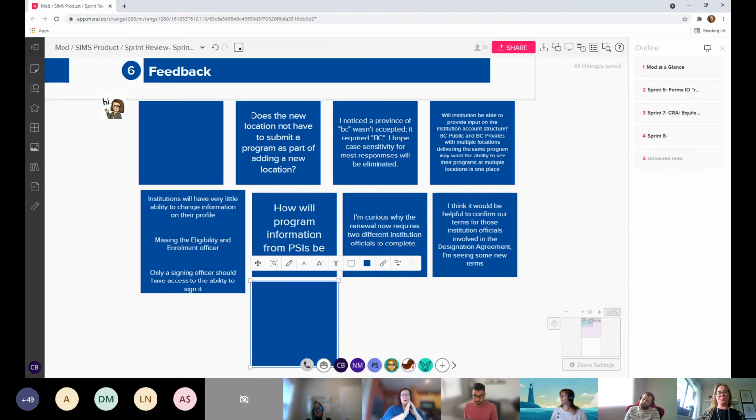So then we get to why the renewal now requires two different people. It doesn't require that. We were simply showing you that it could. So for example, if Zoe is asked by David to go in and get everything ready, but we still need David to sign it. But David could go in, get everything ready and sign it. That's totally doable as well. So it's certainly not required, but we wanted to show you that ability as well. Because we still need to make sure that the right person signs the agreement. That's the critical piece that we're making sure of.